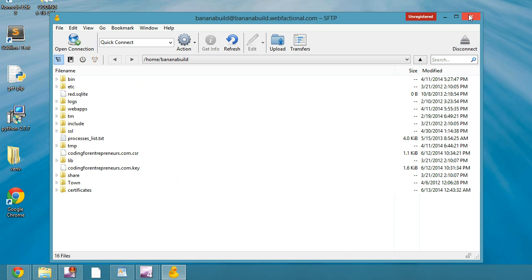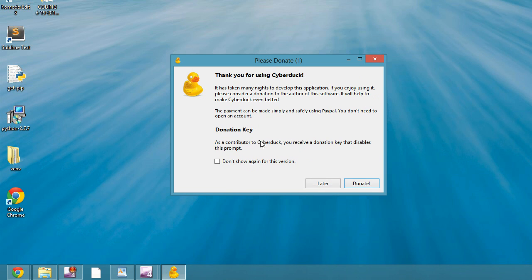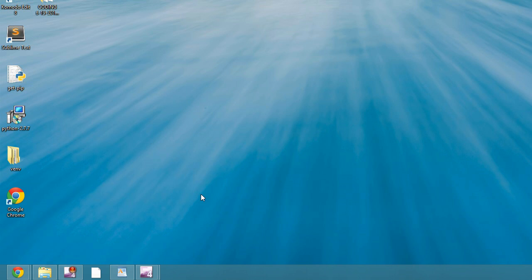Cool. So let's go ahead and exit Cyberduck. Again, you will use it, and if you want, you can donate to Cyberduck to help them with their development. That is suggested, of course. If you really enjoy it and use it a lot, I would suggest that you do that. Otherwise, you don't have to, so we'll just say later.